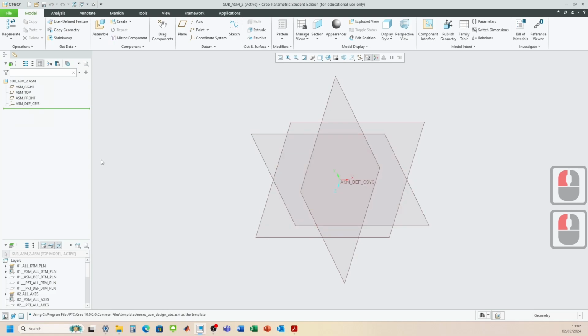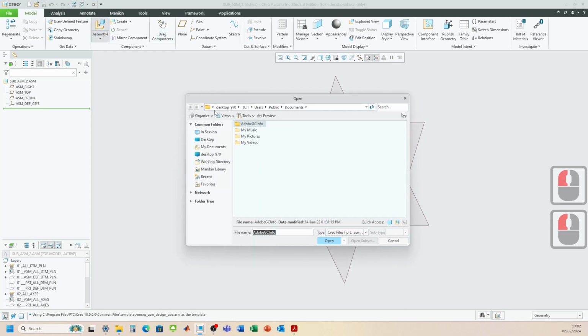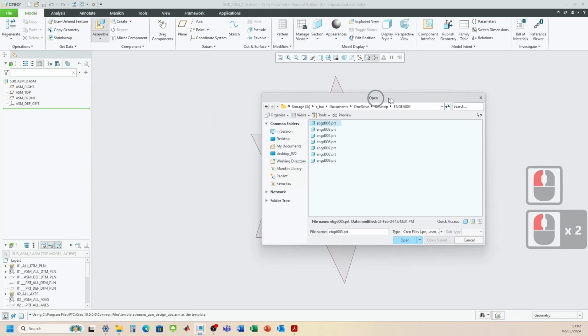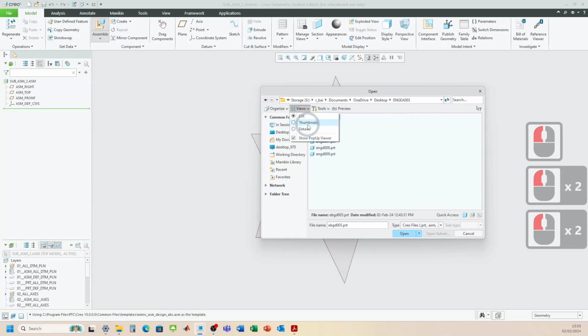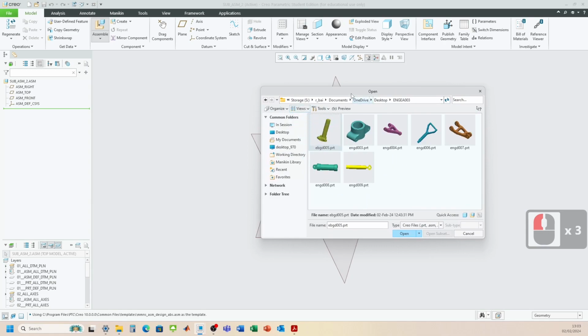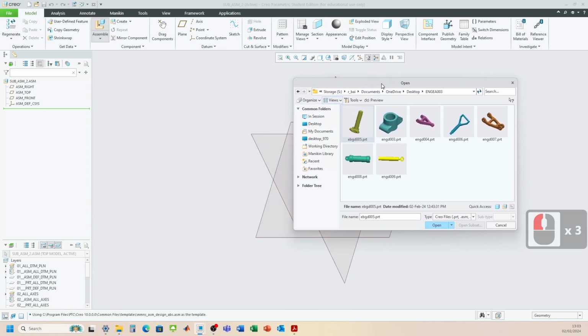Okay, so the user interface is a little bit different here. You've got the assemble commands at the top, so we're going to be bringing in our components, and we're going to be trying to activate a mechanism in this part. So we're going to click on assemble, find our part files, so I've got them downloaded in here. For this one, you can actually change the view here to thumbnails and you should be able to see them. So I need my first part, which is the cylinder.